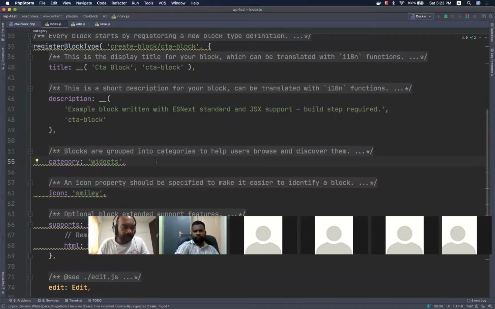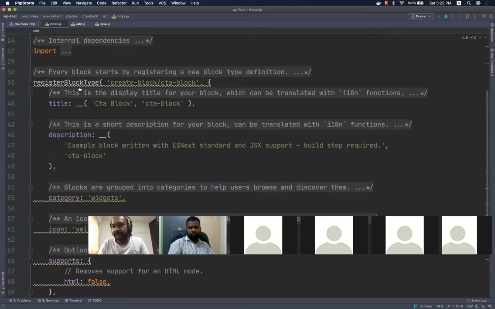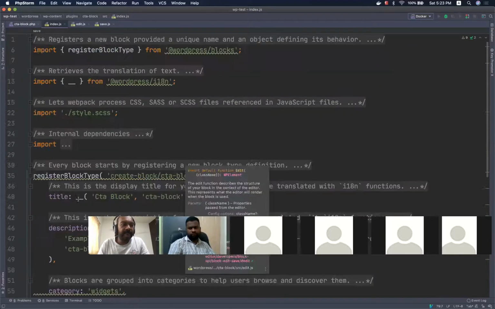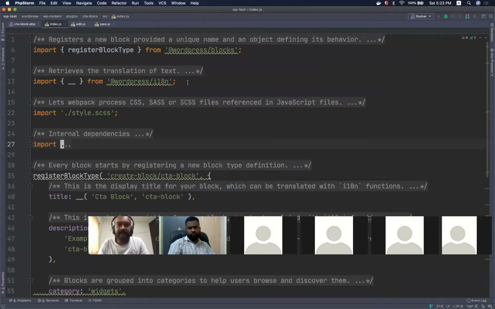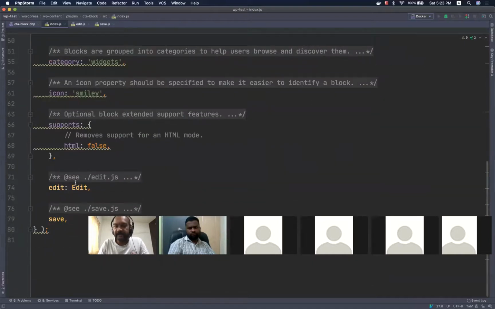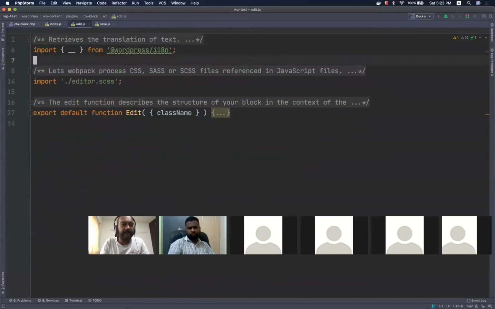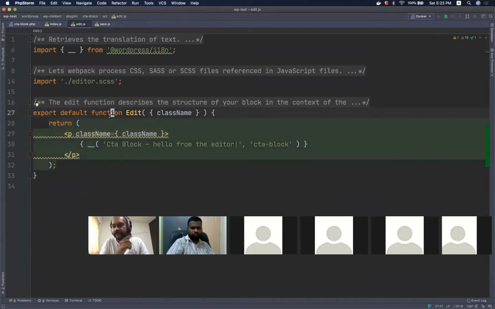Okay. And we have two functions which are passed to this block. One is the edit function and the other one is the save function. Okay. And these are actually imported from the edit.js and save.js files. So instead of creating them as separate files, you could just have a function here, or we could even create it as a separate file and then include them. So inside the edit.js file, we'll see that this is basically the function that is getting used there.